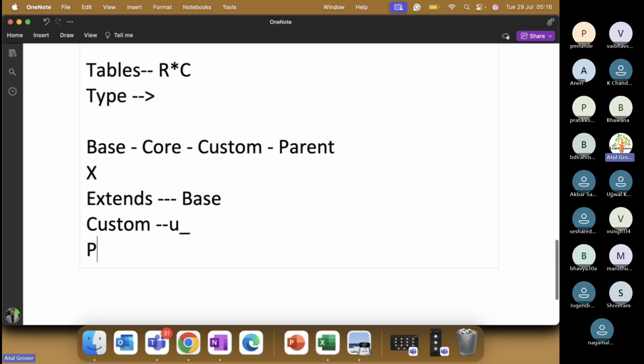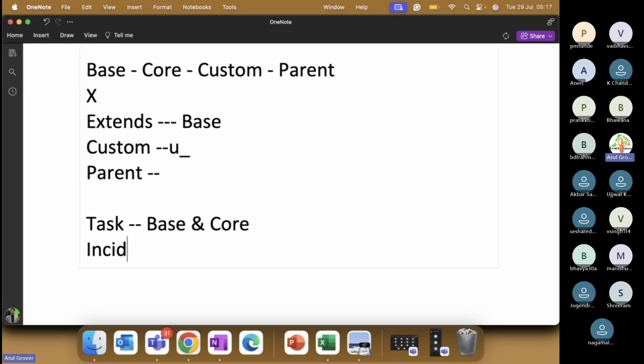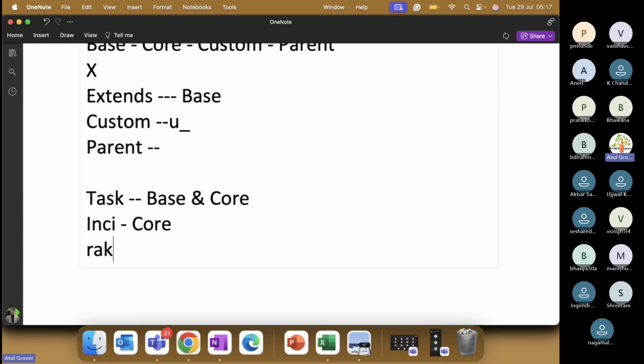And finally, last is a parent. Task and incident are the parent-child relationship. One is father, one is child. So task table is my base and core too. And incident is my core, but task is my parent. And incident is my core and child.